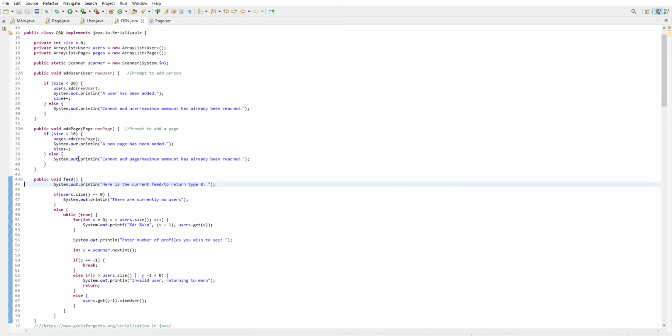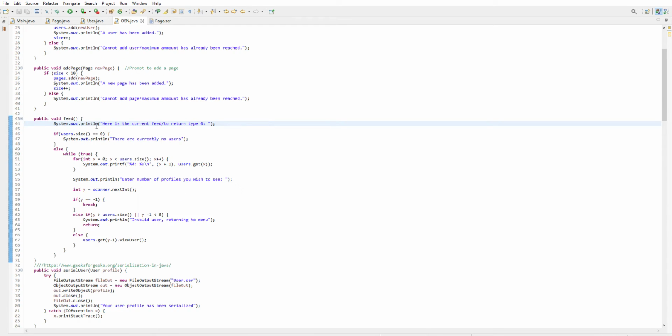And the next was the feed. The feed gets launched right here at the very beginning. If there are no users, it displays that there are currently no users. It's always going to do that on the first run because there are no users in it yet. Then it asks you for the profiles you wish to see and displays those pages as well. If I put in an invalid amount, like 0, it returns me back to the menu.